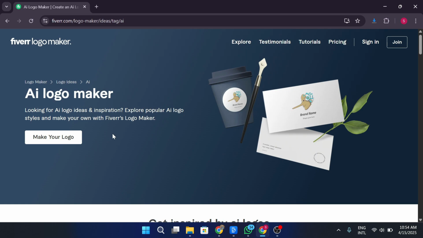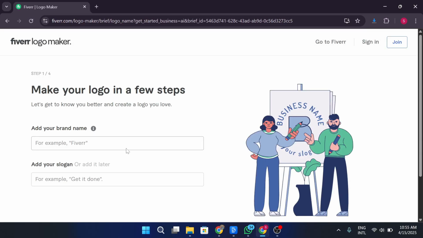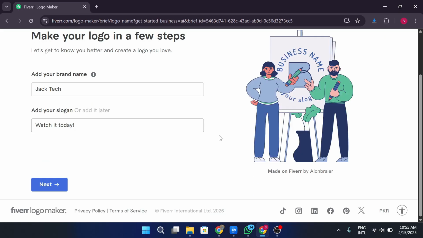Once the page loads, click on the Make Your Logo button. Here appear two text boxes. Now, enter your brand name in the text box, for example Jack Tech, and then its slogan. Once you are done, click Next.